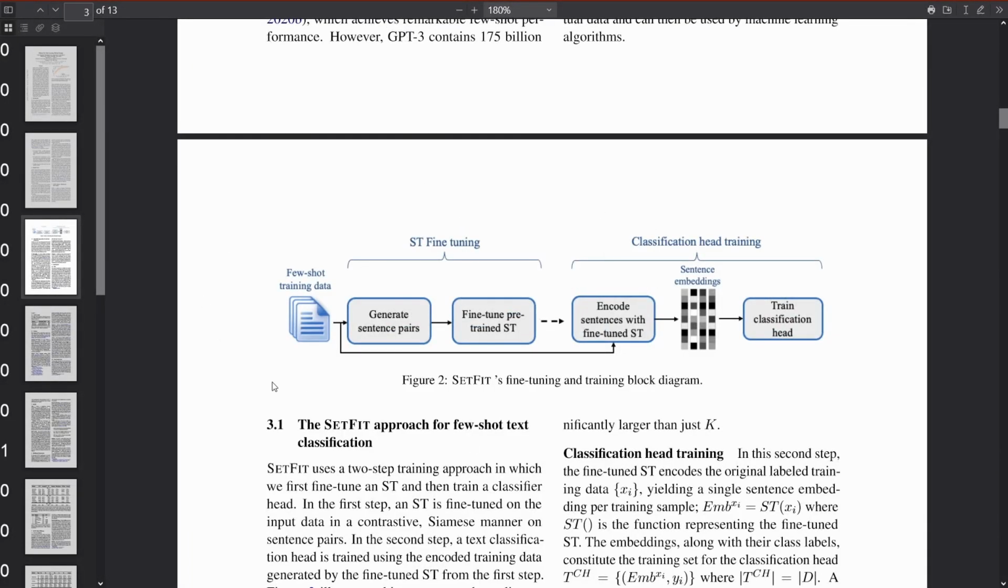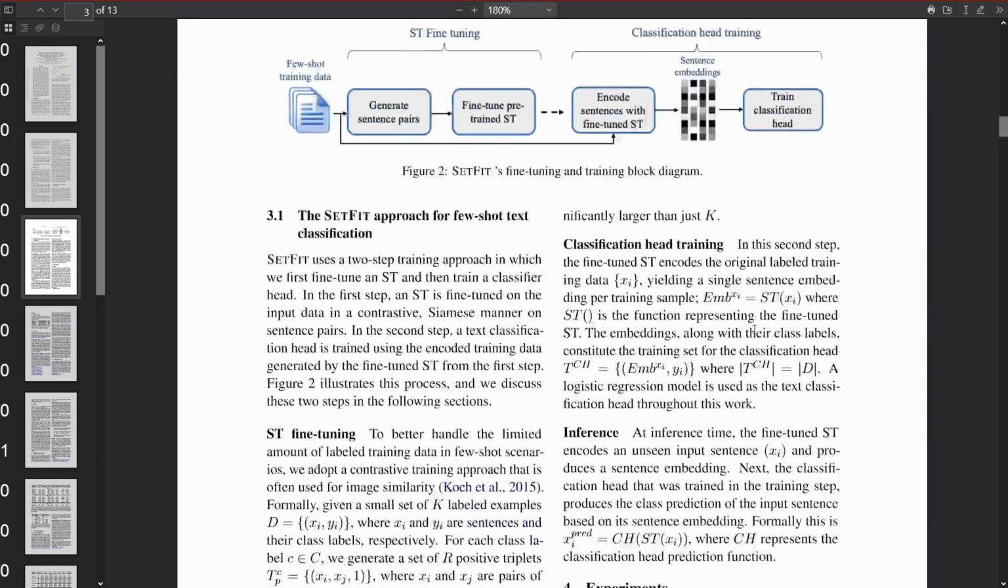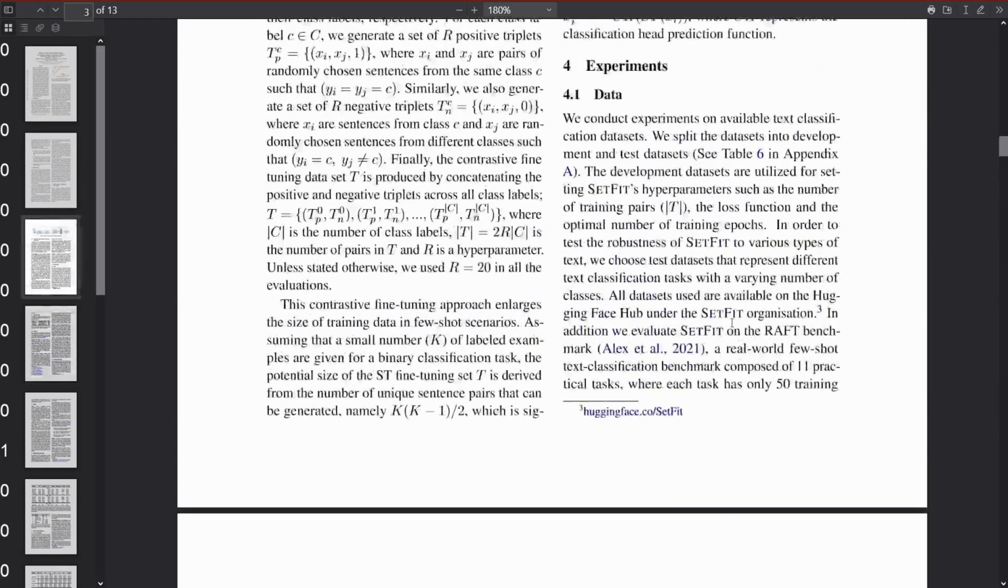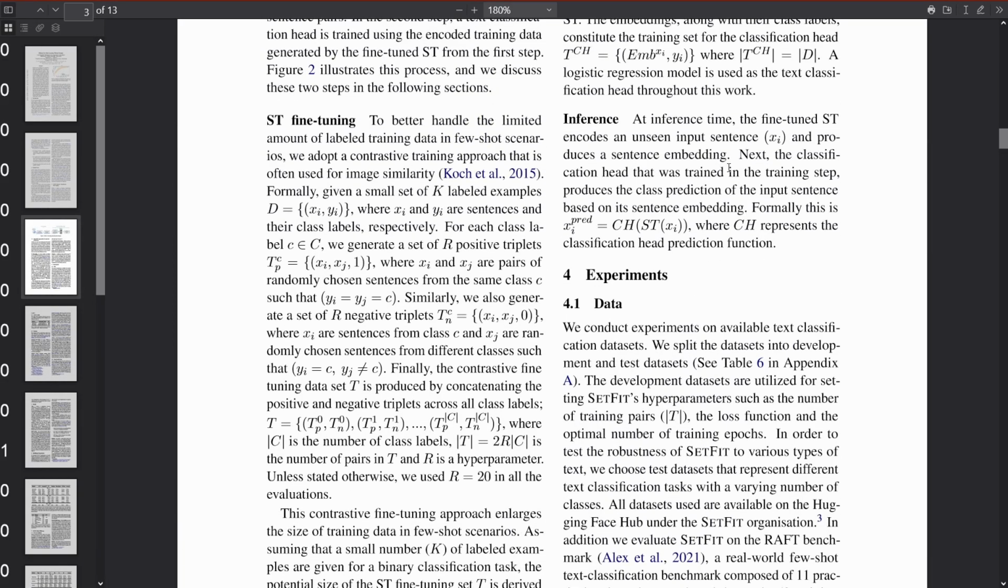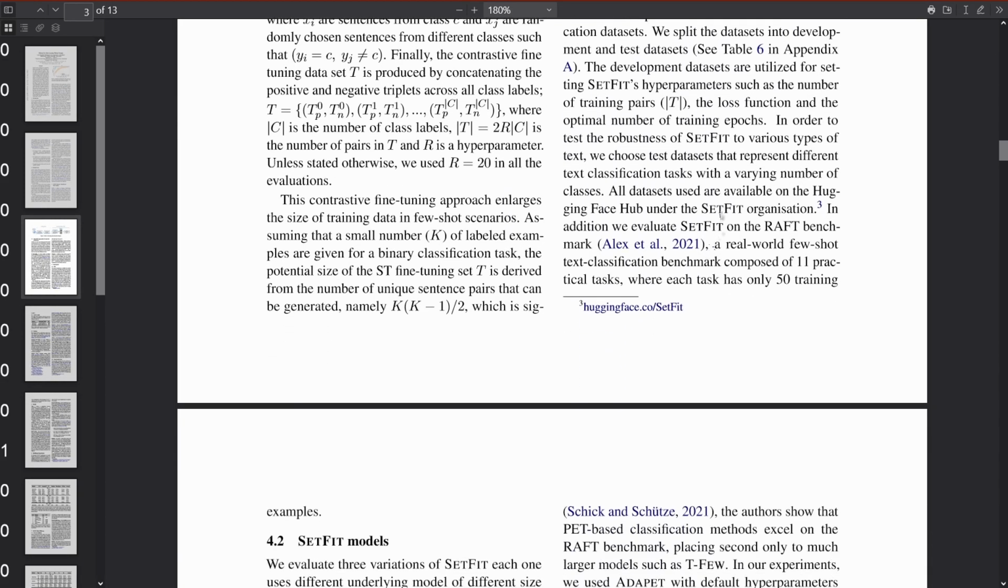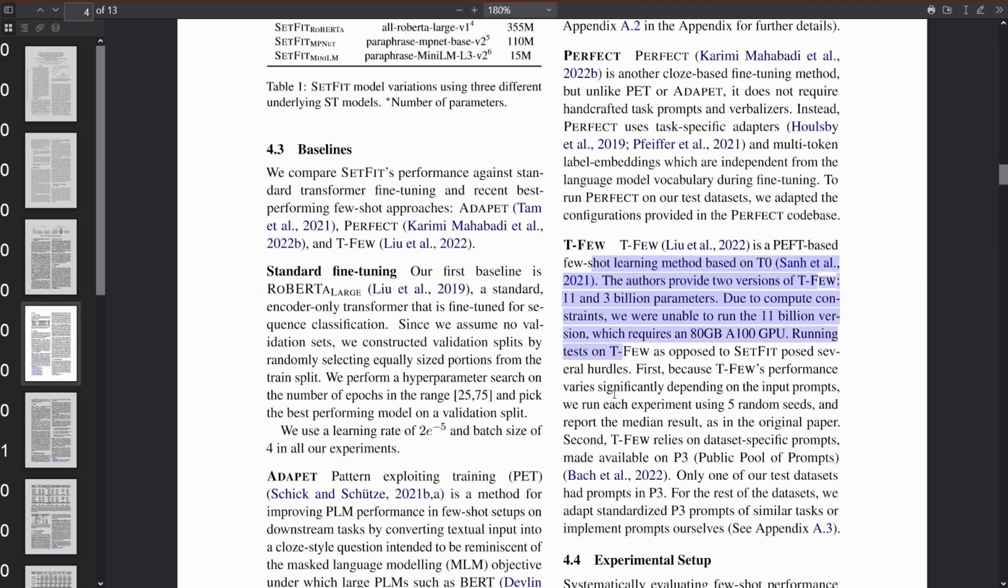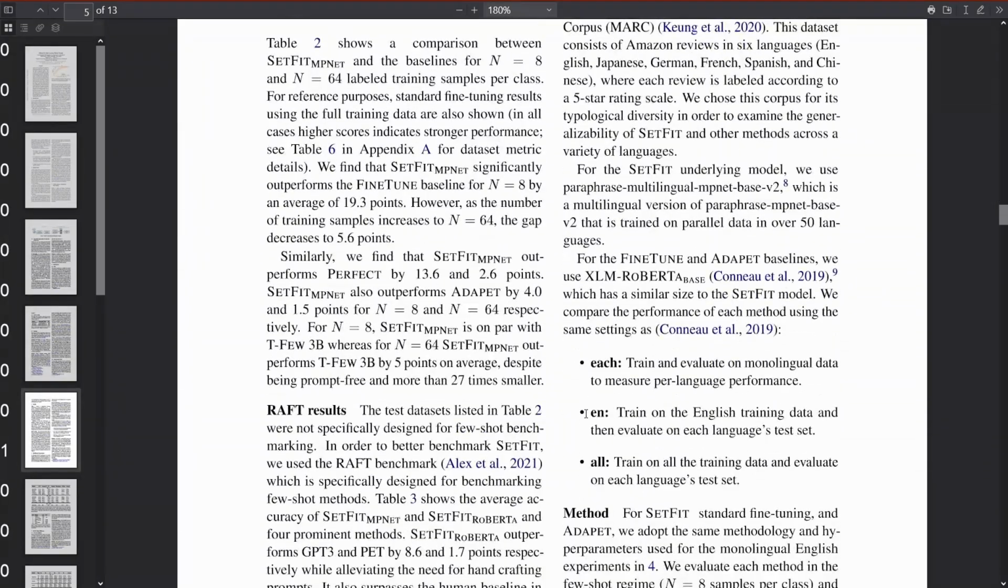And they show you here our 2 steps that we now code ourselves. We have the fine-tuning of our sentence transformer, and then we do the classification, the training of the classification head. My goodness, language is difficult for me today. And yes, there's the RAFT data set. Have a look at the RAFT benchmark. If you want to see 50 examples per class, maybe you want to train it over there. Here we go: experimental setup, the results.